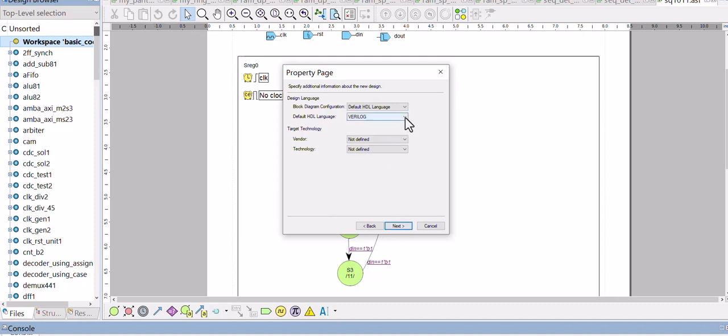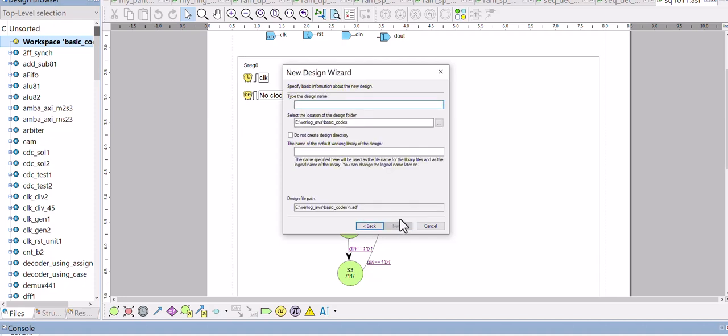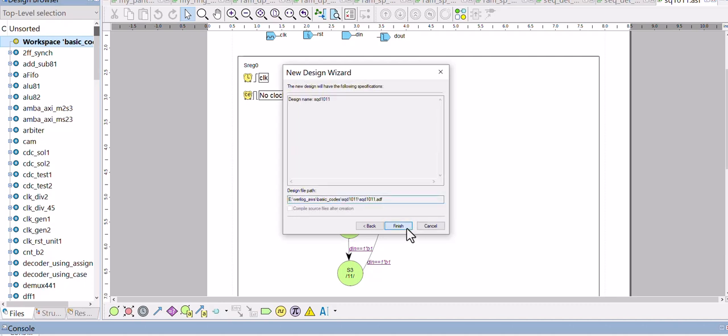Then it will ask the language, like Verilog, VHDL, like that. Also we can have the vendor based chip select for the target. Okay, but we are going for the independent RTL, so we skip this point. We have to give the name of the design, so we are going for the sequence detector FSM, named Sequence Detector 1011. Just click next.